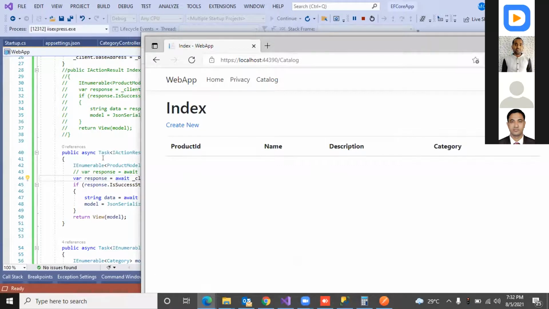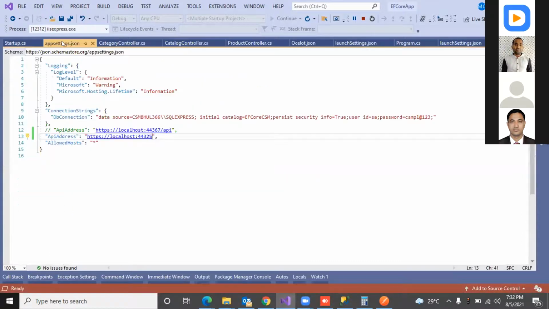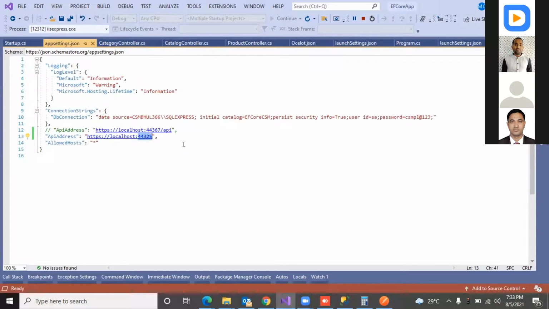Not for me. Can you debug the code? Can you show me the app setting API address? Make sure this address is also right. This port number. Yes, I copied this port number, 44325. No, now check it.